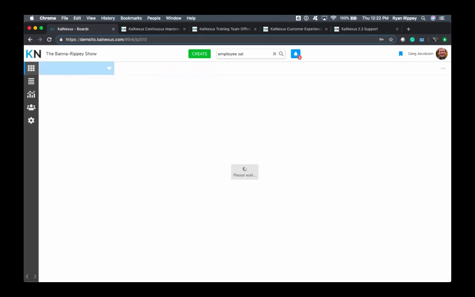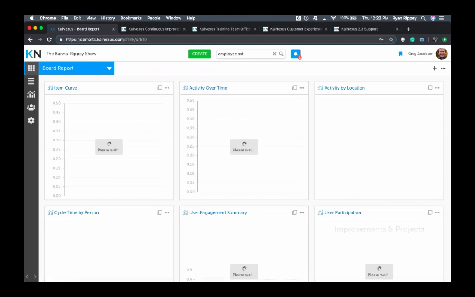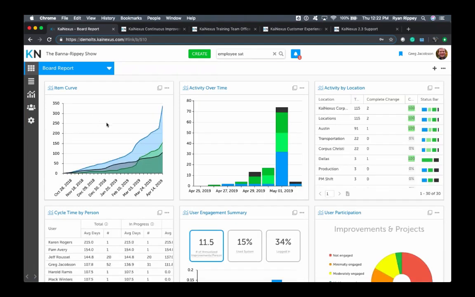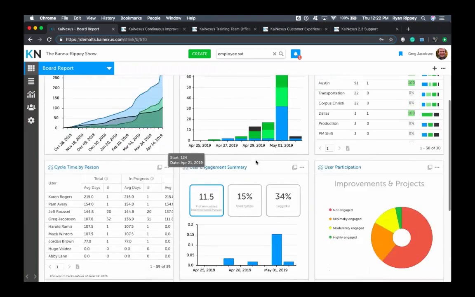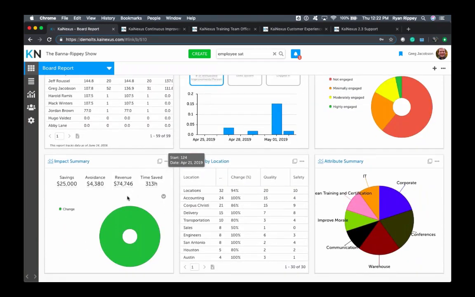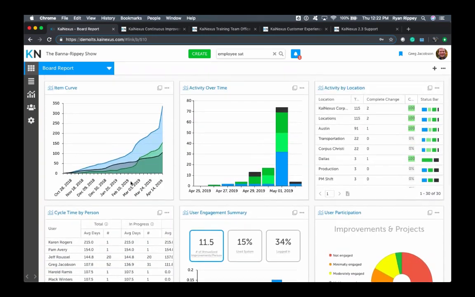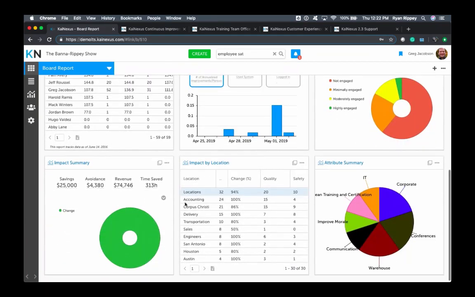So I'm going to jump down our list real quick. You can now put all types of reports on a board. Before, you could only put a certain couple of types, maybe the item curve, the activity over time, your impact summary, but now you can put everything. Cycle time by person, activity by person or location, the impact by location, all of those can go on a board now.